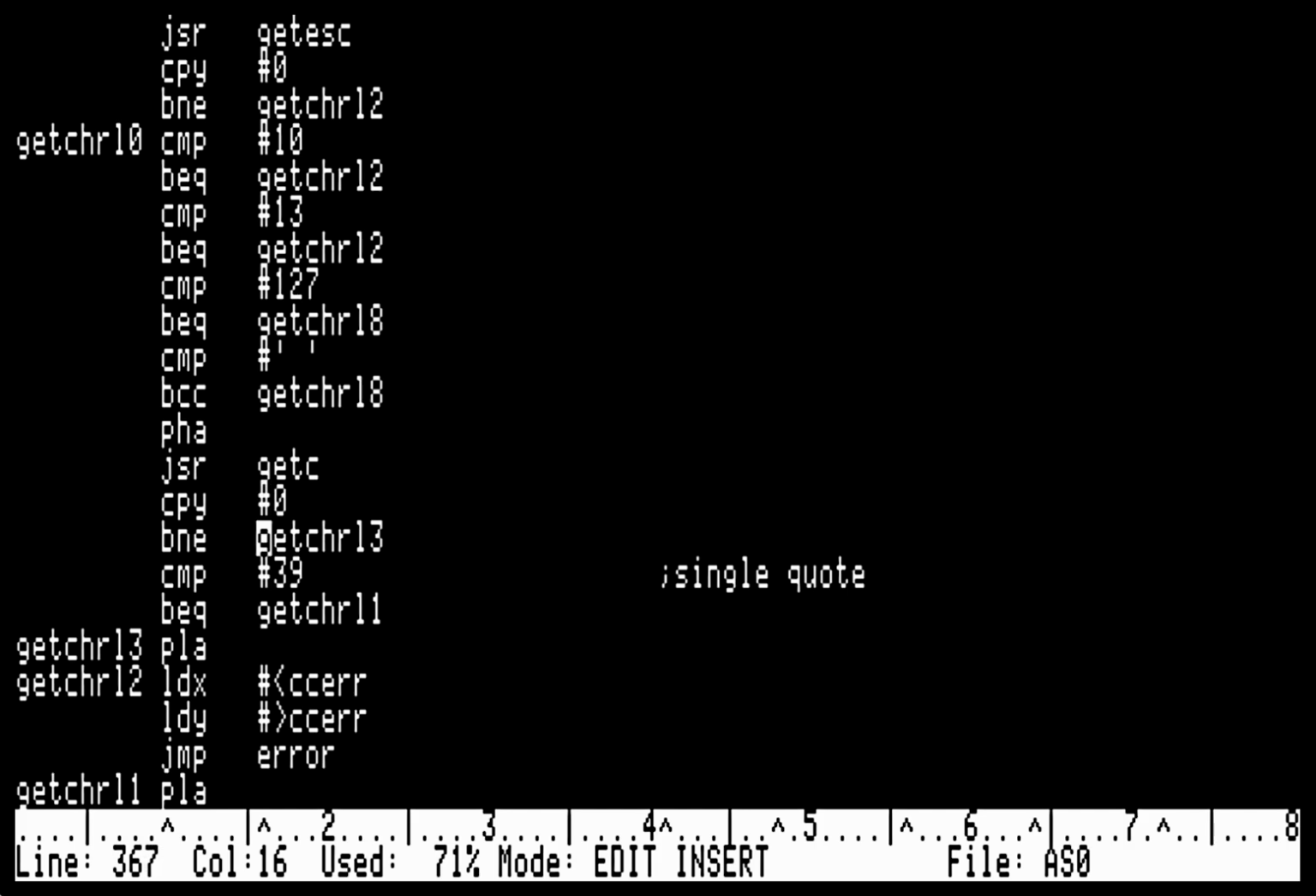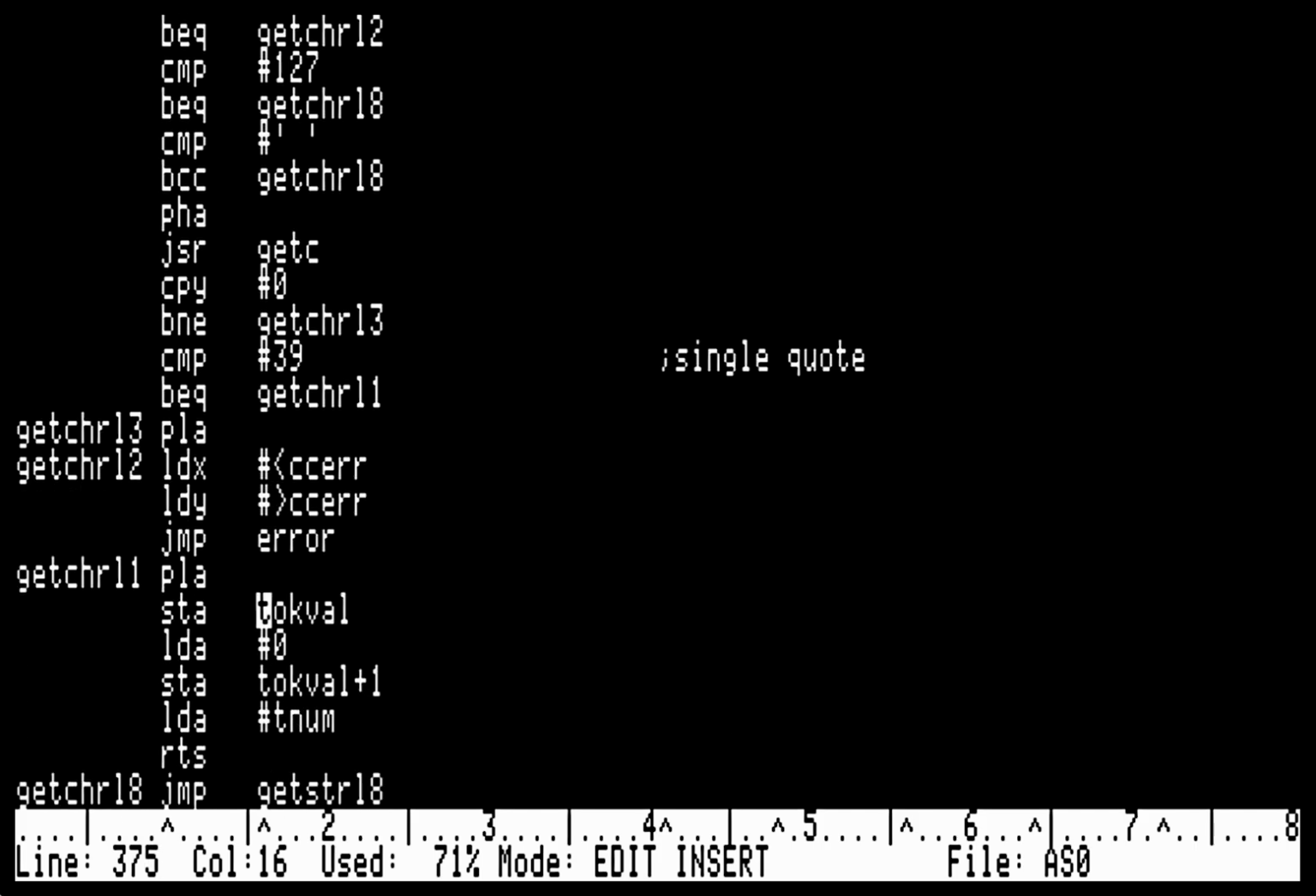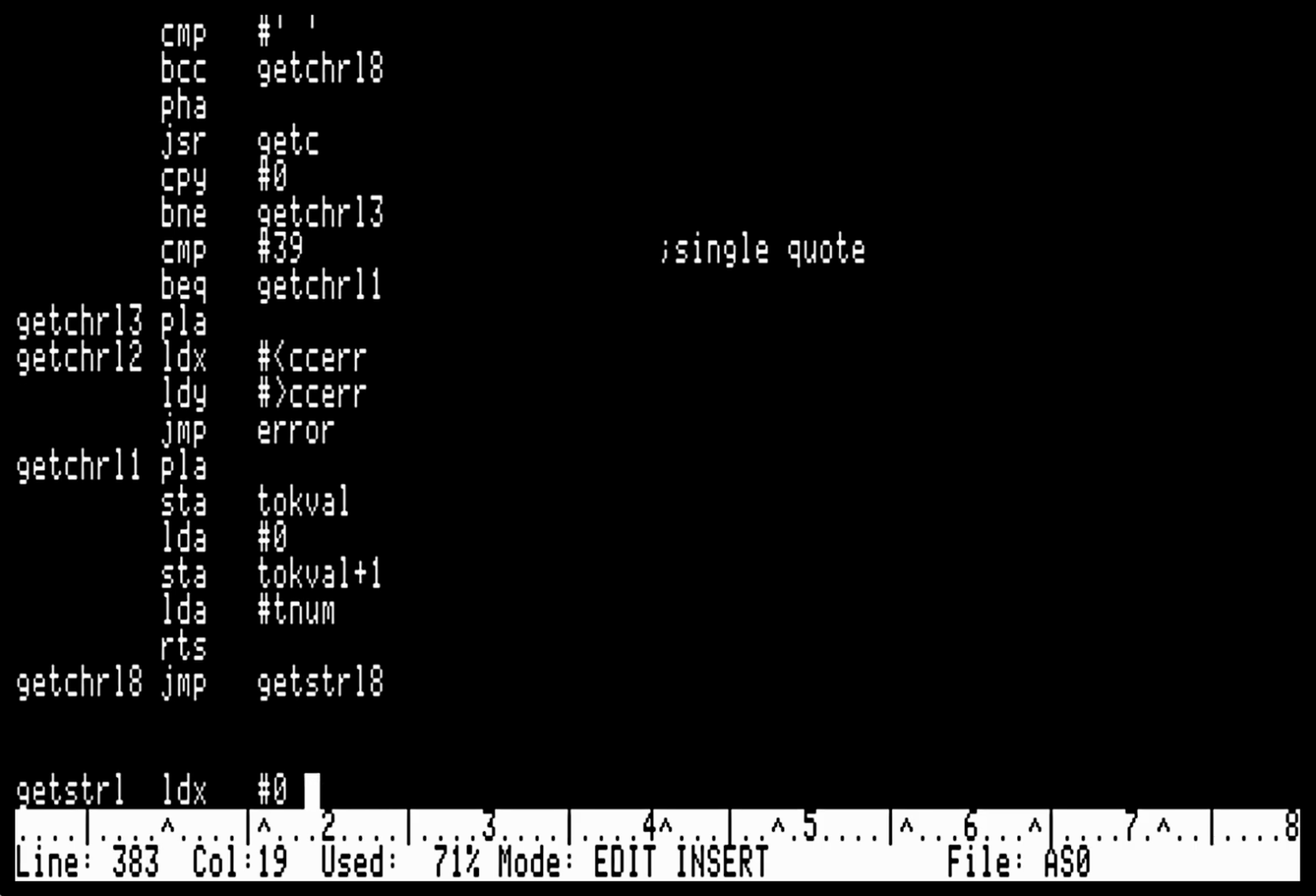We look for the single quote. If we don't get the single quote, then we're going to have an unterminated character constant. And if we do get the single quote, then we return a number token, but we've put the ASCII value of that character that we got in the tokeval. All right, that all looks pretty good.